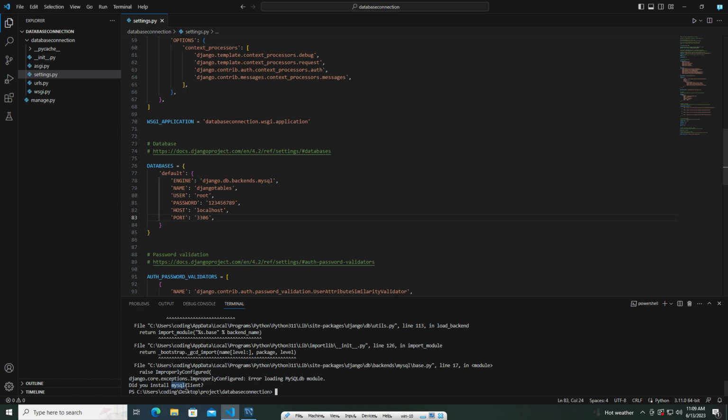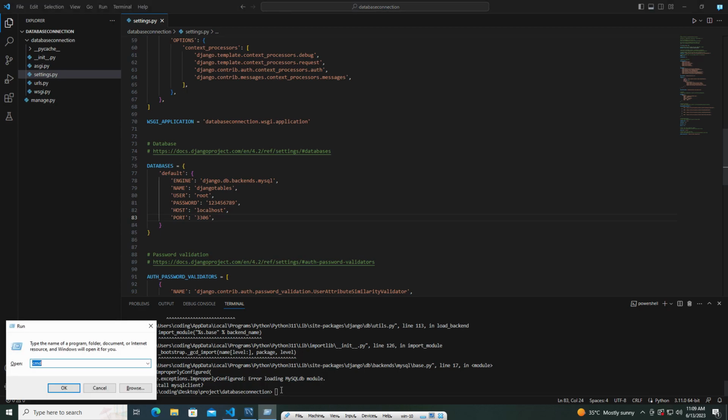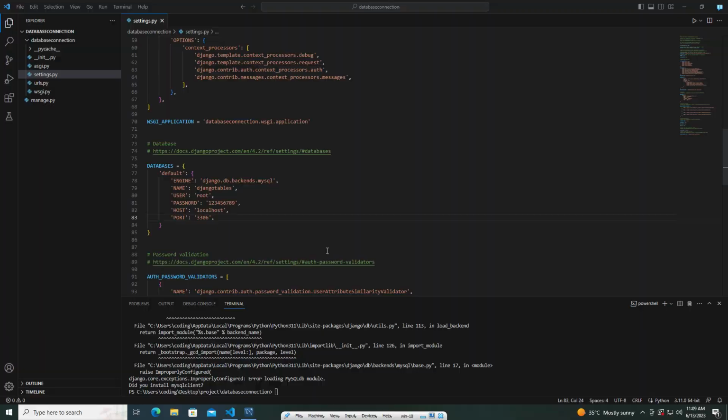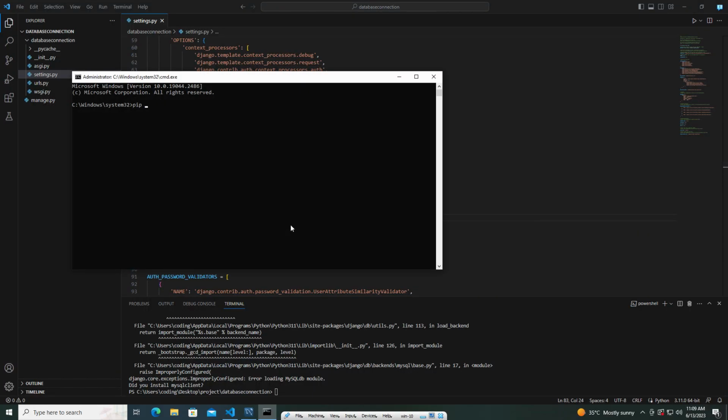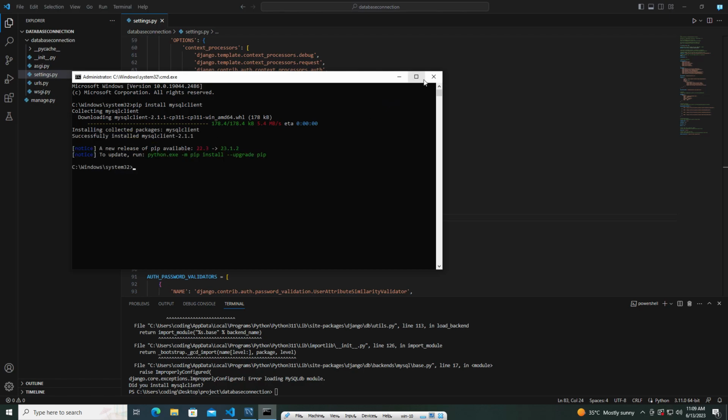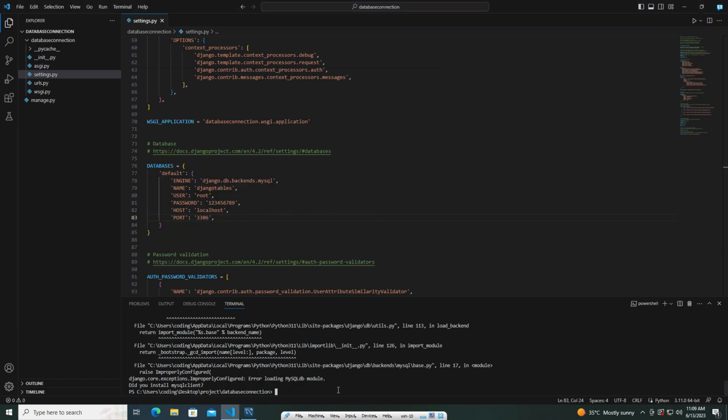install a module called MySQL client. So in order to do that, I'm going to open up the command prompt, and then I'm going to write pip install mysqlclient. So the module has been installed. So let's write python manage.py migrate.